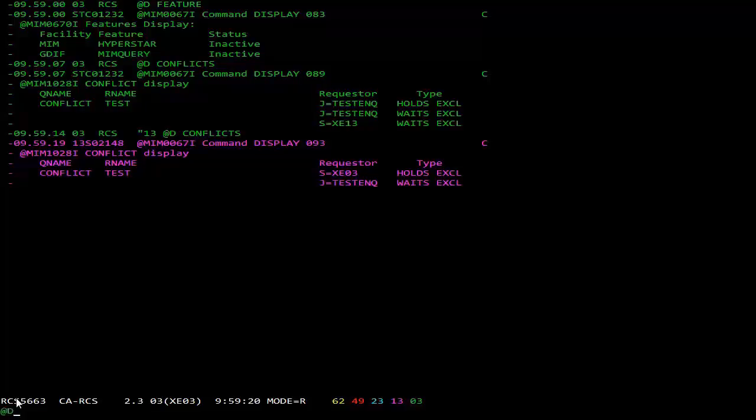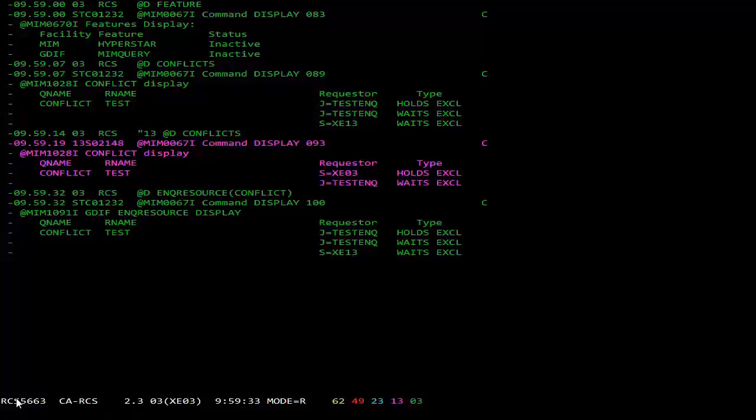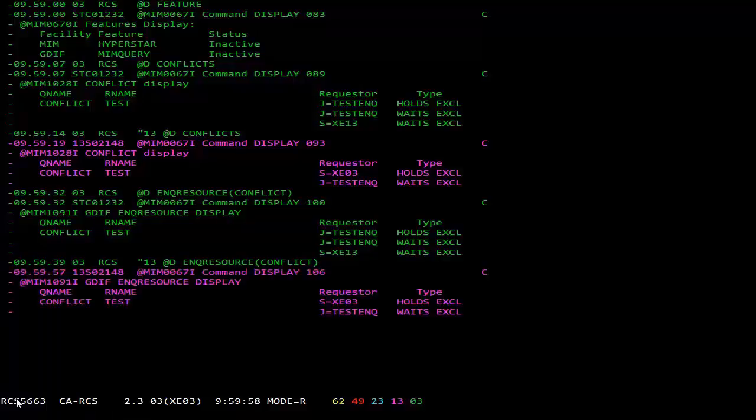Now let's take a look at what we see when we issue the display ENQRESOURCE command on XE03. Just like the display conflicts command, the display ENQRESOURCE command only lists the jobs on the local system and the name of external systems with jobs requesting the resource. Now I'll issue the display ENQRESOURCE command one more time on XE13. Once again, as expected, the jobs on the local system are shown, but jobs on external systems are not.